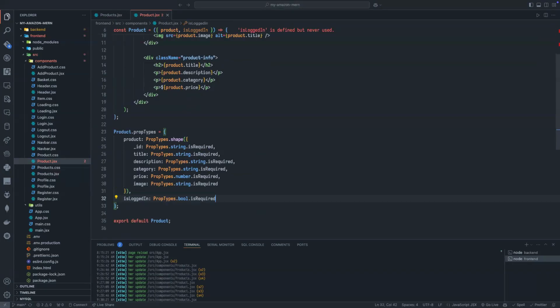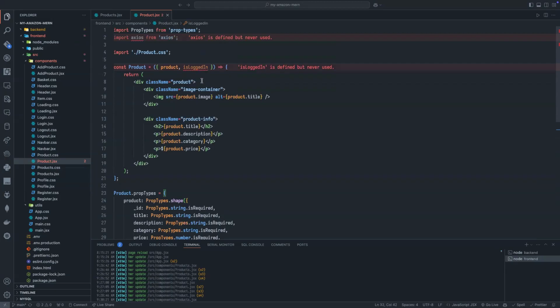It will be integer, it will be what? A Boolean. Of course, it will be Boolean. So I will just say PropTypes.bool.isRequired. Is it required? Yes, it is required, because if I don't have isLoggedIn, I don't know if I'm going to show the button or not.